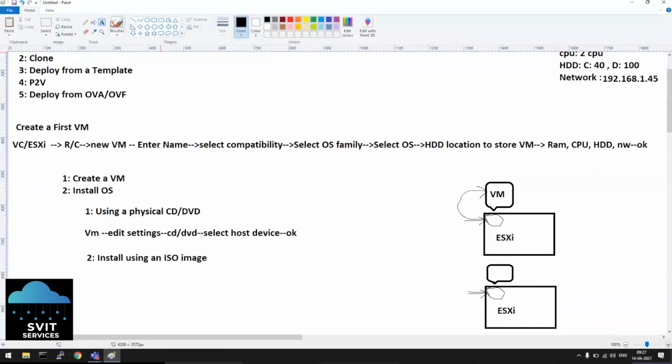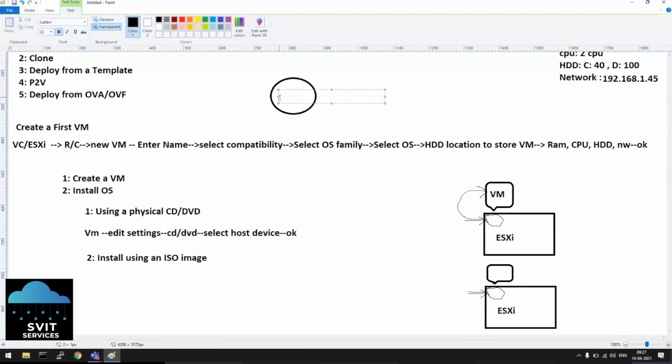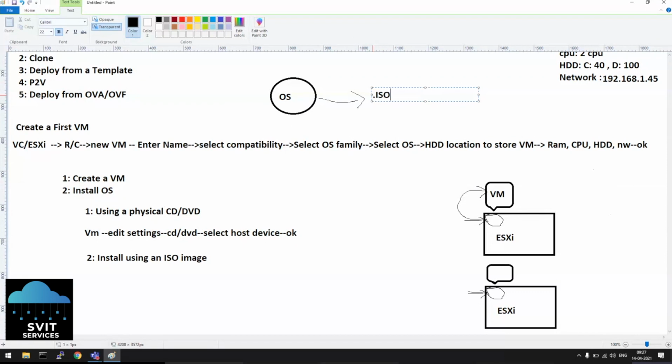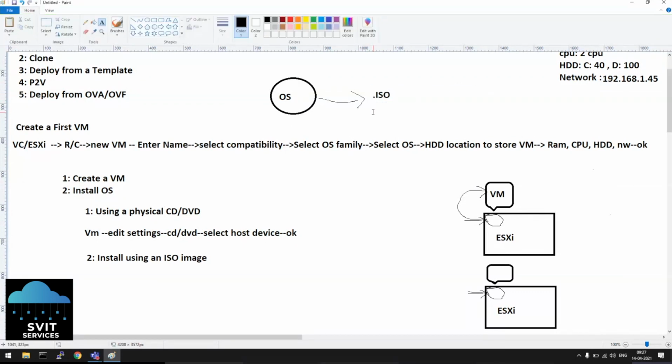Okay. So the same content inside a physical CD/DVD will be copy pasted into an ISO image. The extension will be .iso. It will have the same contents of the physical CD/DVD. The installable operating system files will be there. Now it is easy to copy paste this ISO image wherever we want.